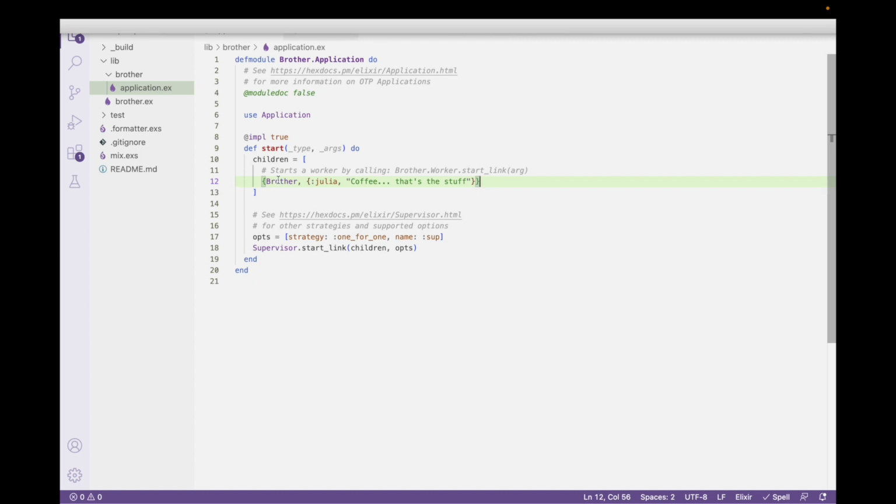And all this is the module that has the GenServer, and it's going to call start_link with this argument. And if we want to, we could put brackets around that, but we don't have to. So I'm going to do it this way. And that gives me the 2-tuple with an atom and another 2-tuple. No, it's not confusing at all.